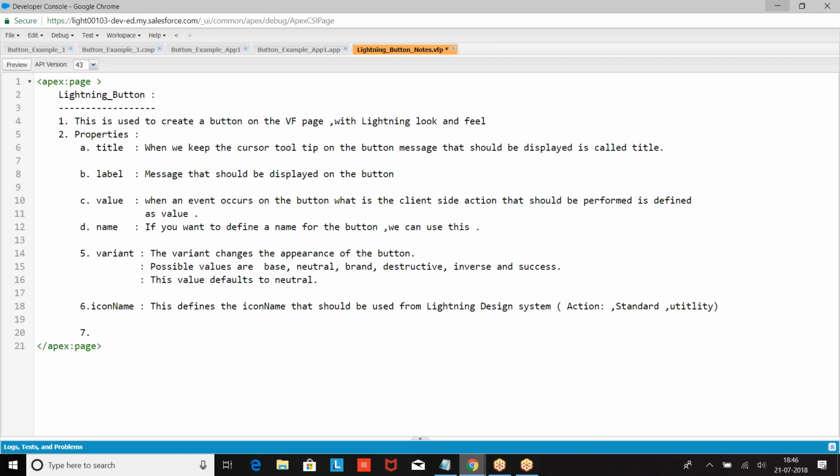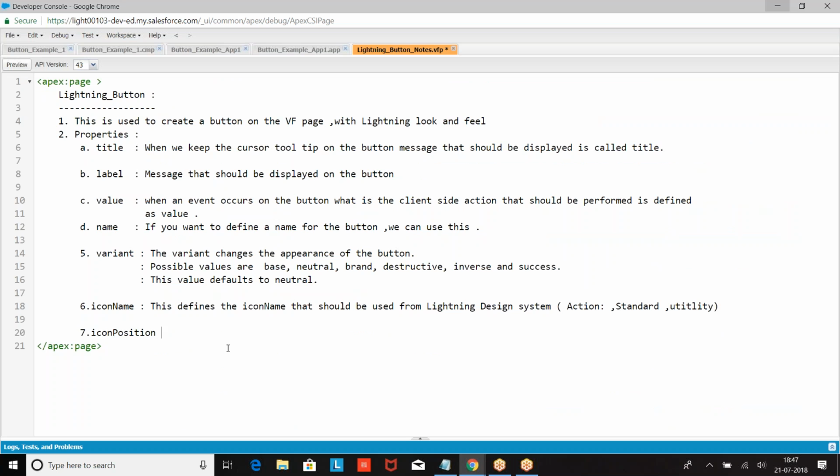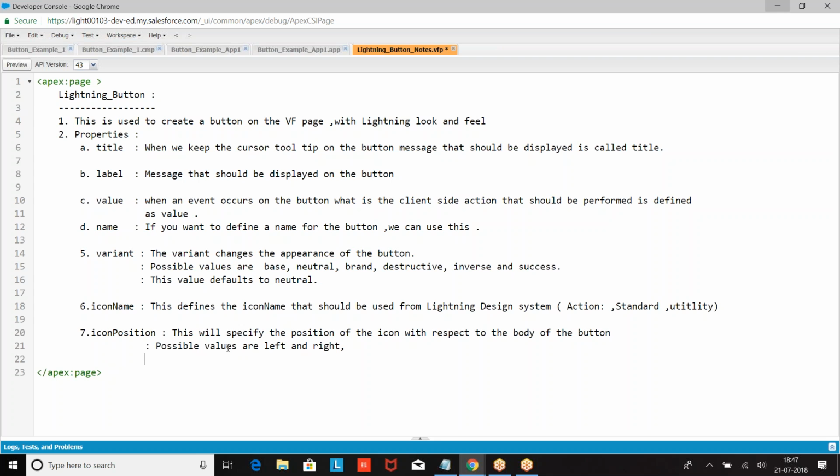Then next one, icon position. Possible values are left and right. Icon position specifies the position of the icon with respect to the body. What are the possible values? Possible values are left and right, and obviously the default value is going to be left. Right. So let me give an example of it. What is the variant? Base, neutral, brand, destructive, inverse, success.